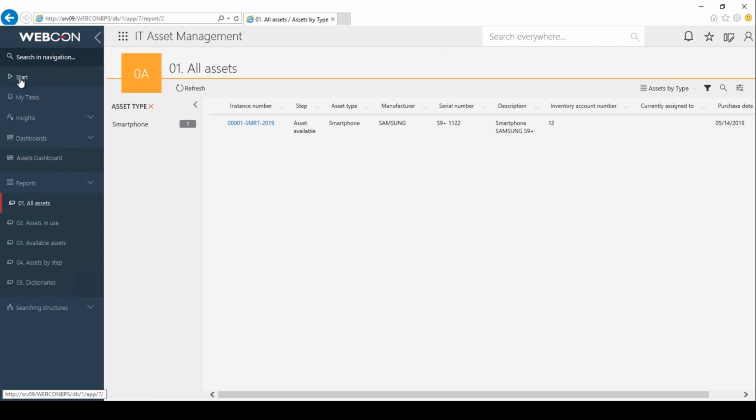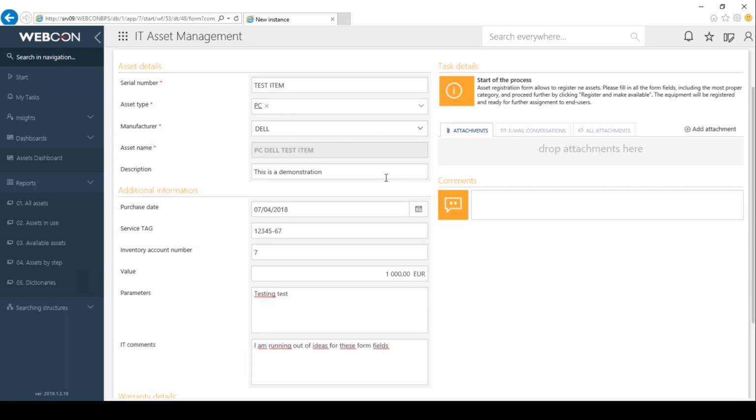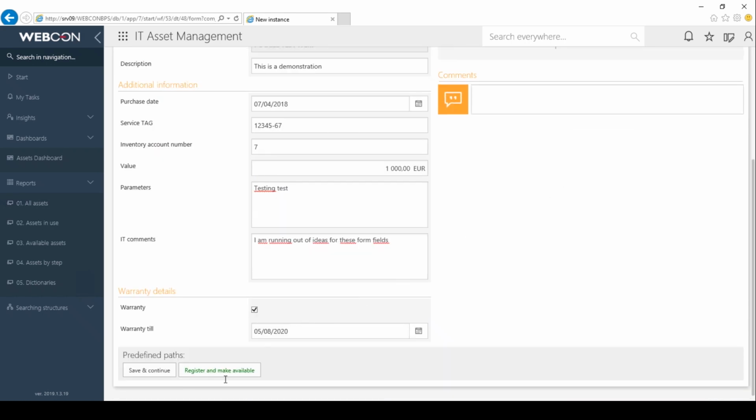So let's go back to the start page and let's add a new asset. I'm going to fill this out off screen. Alright, so I filled this out. The serial number is called test item, asset type PC and manufacturer Dell. So the asset name will be a combination of all of these called PC Dell test item. So let's make this available.